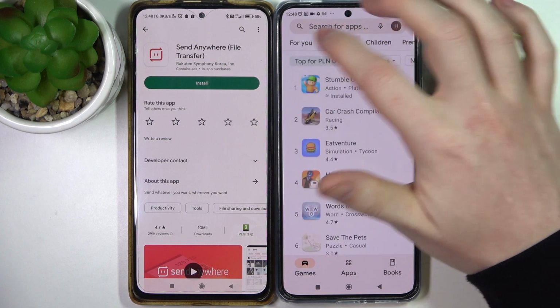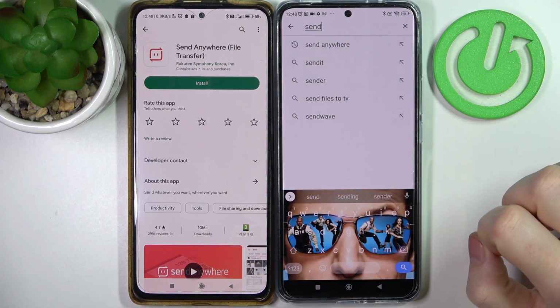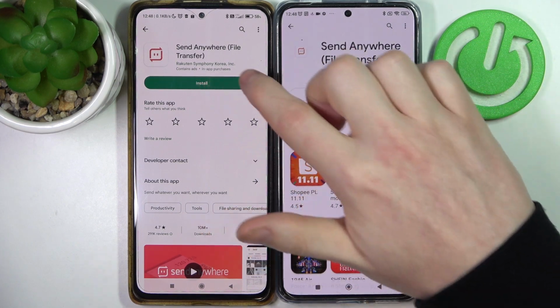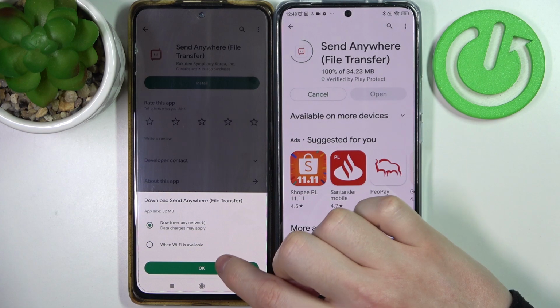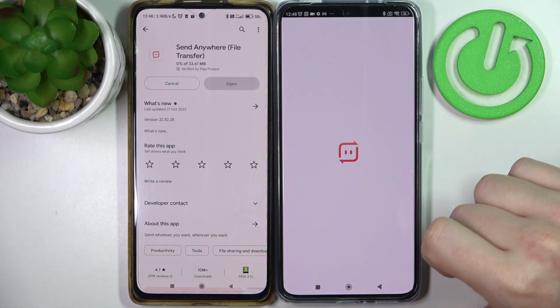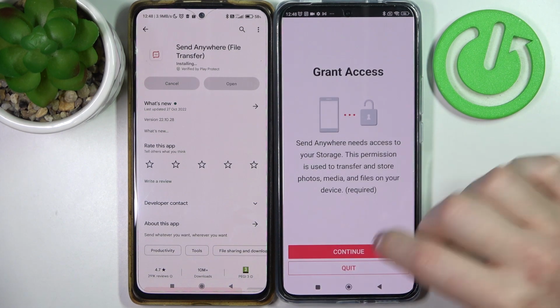Here, find the app called Send Anywhere. It's already open on this phone right here. And now we can install it on both of the devices. When it's ready, click on Open, agree to everything and accept all of the permissions.